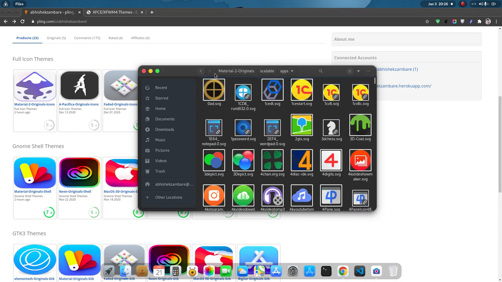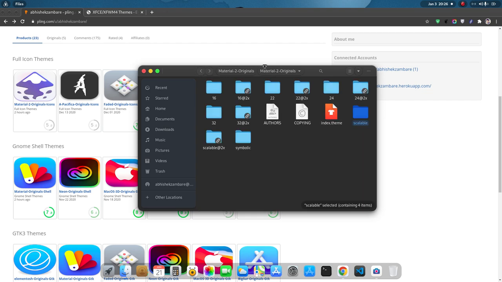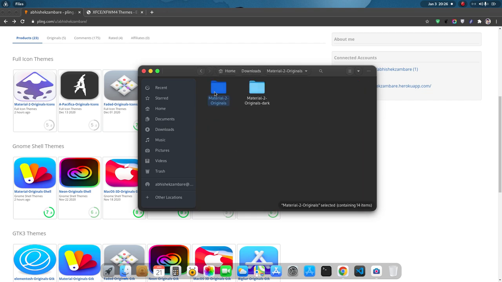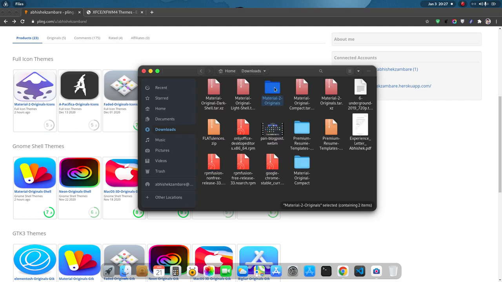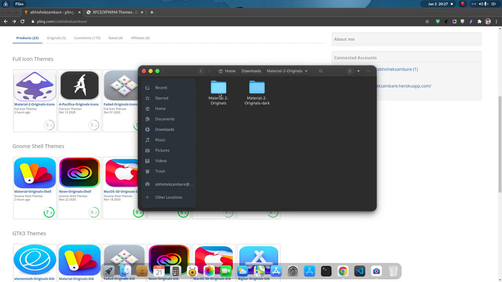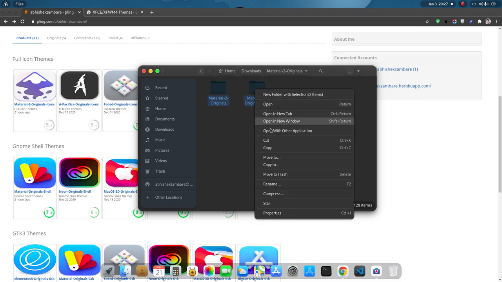This is the icon theme. It contains the icons. After extracting the icon themes, you will get two variants. The first one is Material Original, and the second one is for the dark theme. So the first one is light and the second one is dark. Cut the file and paste it in this folder.